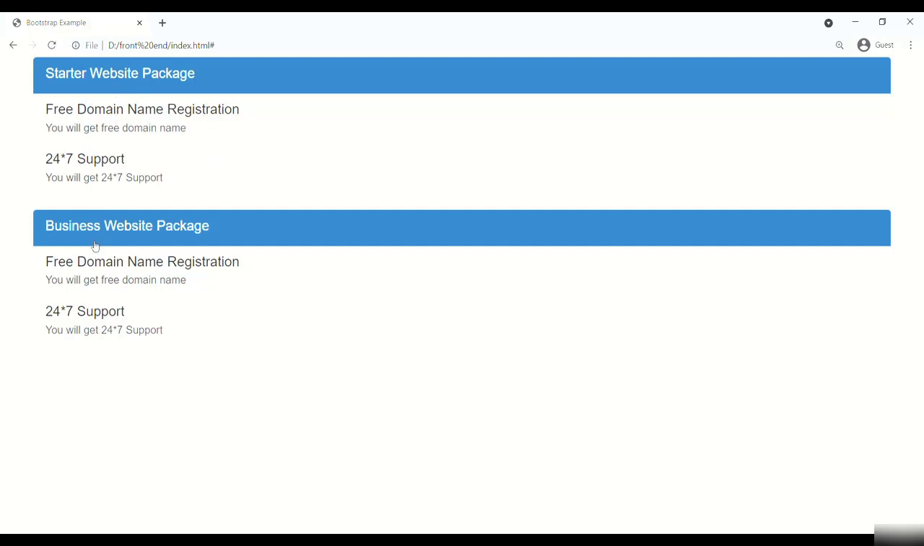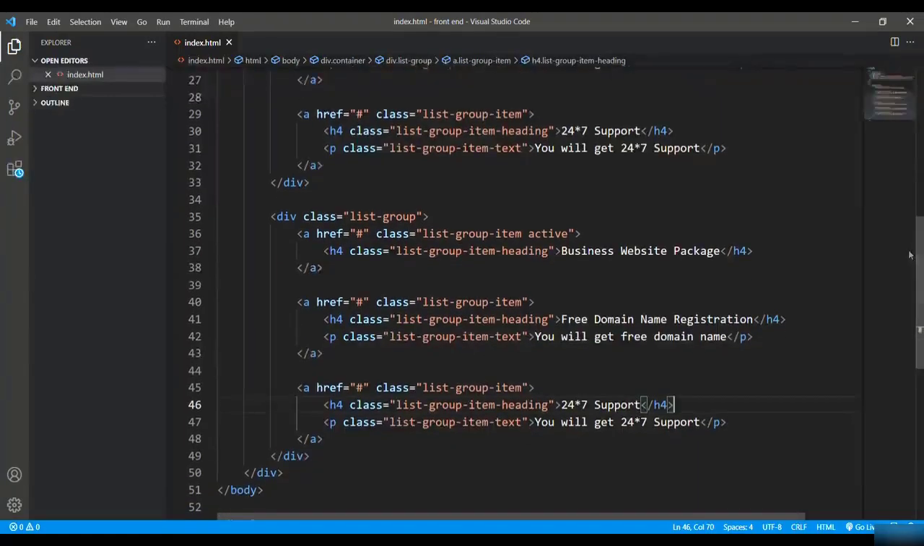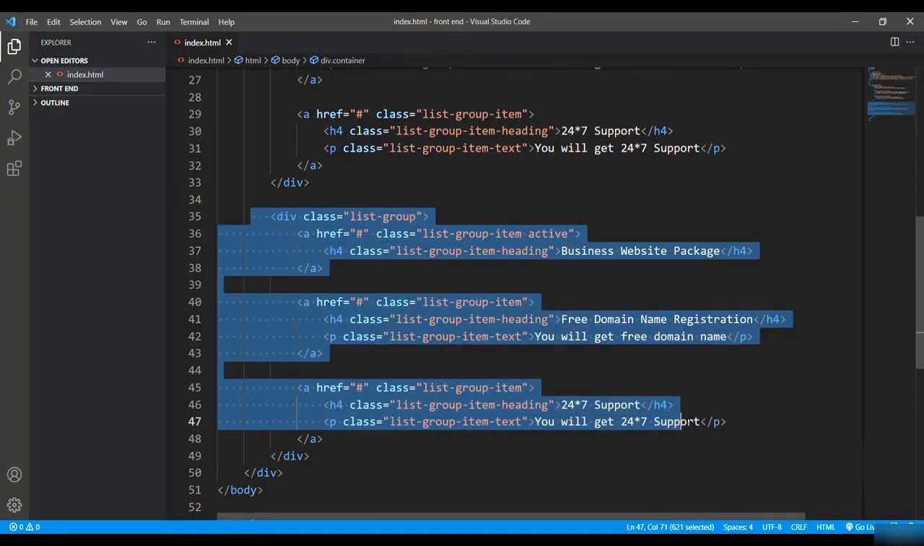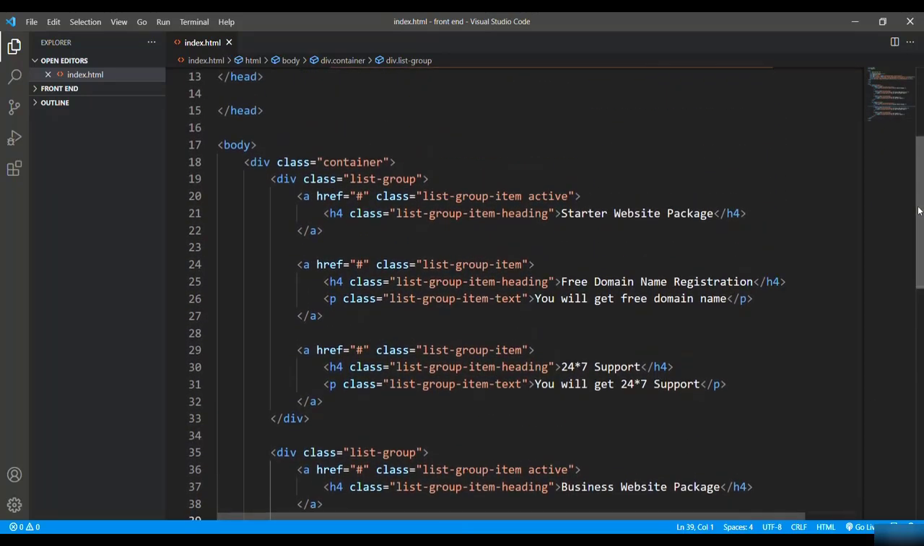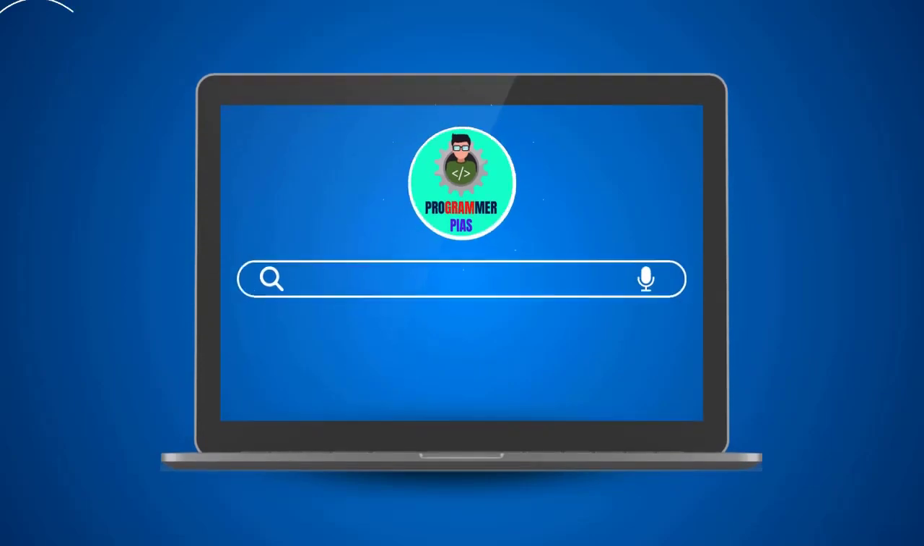And similarly I am doing it for the second time, where I am keeping a content like business website package. So here you can see business website package followed by the similar things. So this is how you can start working with the list items in your Bootstrap, either with the unordered or ordered list tags or with the divs.